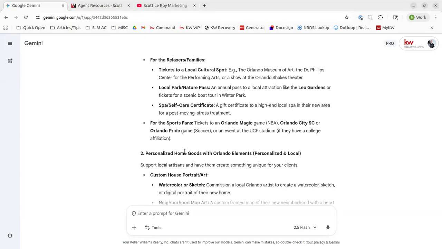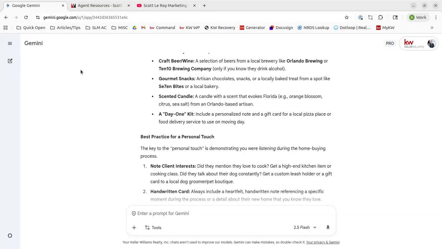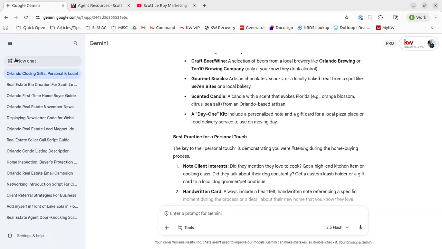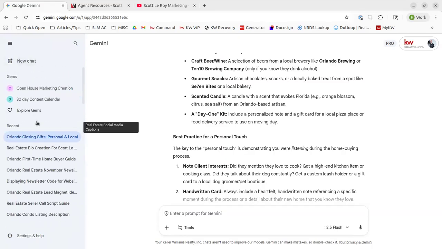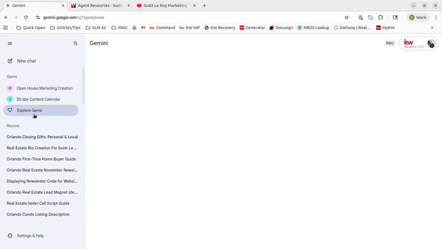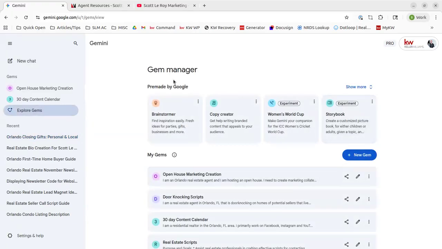That's pretty much all of the prompts. Now I want to show you when we expanded the menu. Scroll down a bit. There we go. It shows up at the top, it just took a second to load. But you can see your gems right here. So gems are kind of like a saved search. I'm going to click Explore Gems, and this will take us to our gem manager. There are some that are pre-made by Google.